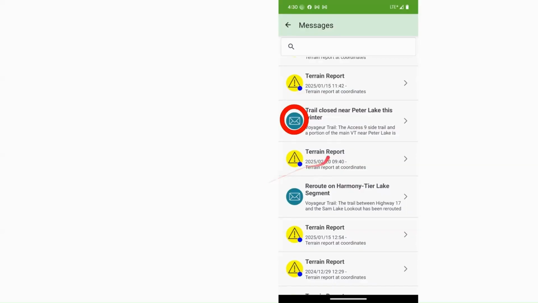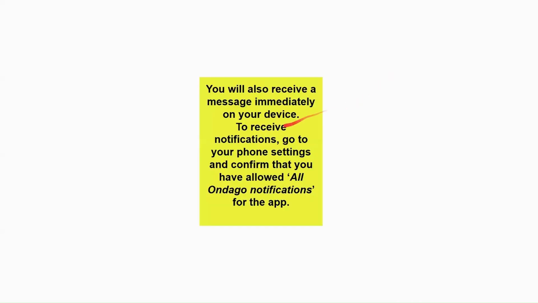Those messages, the ones with the little inbox symbols, those actually will come to you as an app user. You'll receive a notification for those messages, as long as you have turned on your notification settings. And you would do that by going to your phone settings and confirming that you've allowed all Ontario notifications for the app. So you'd select the app first, and then make sure that this feature is turned on so that you'd be able to see those notifications.